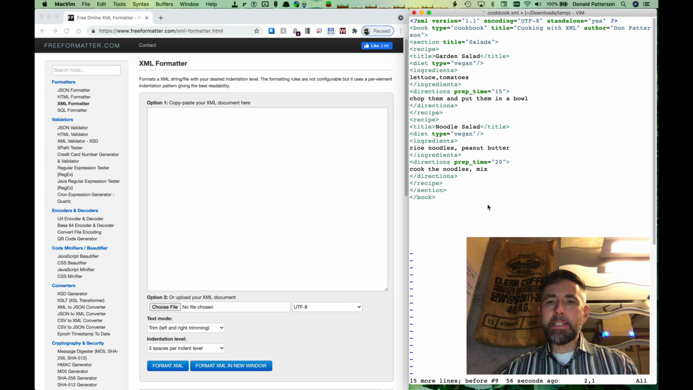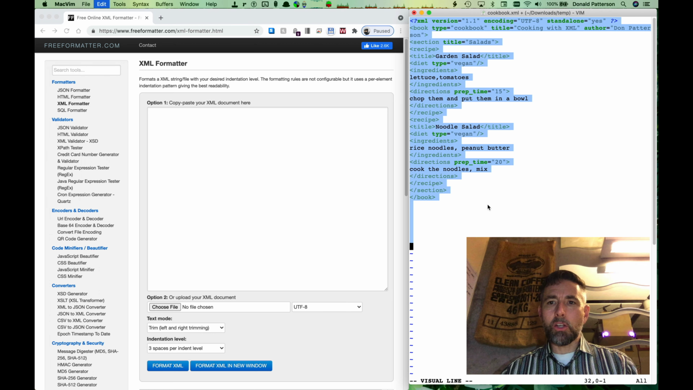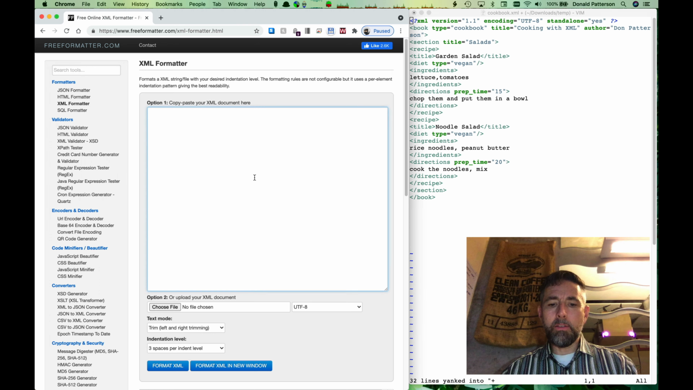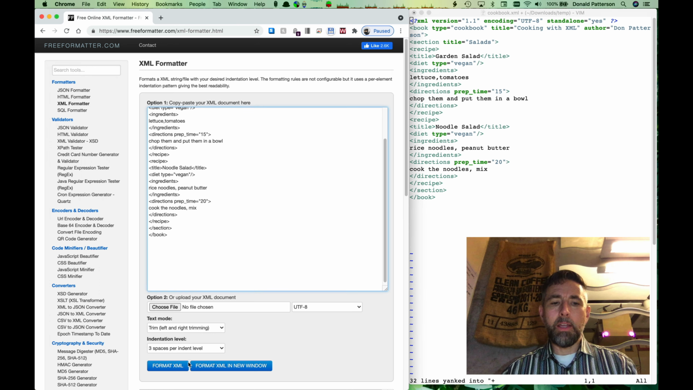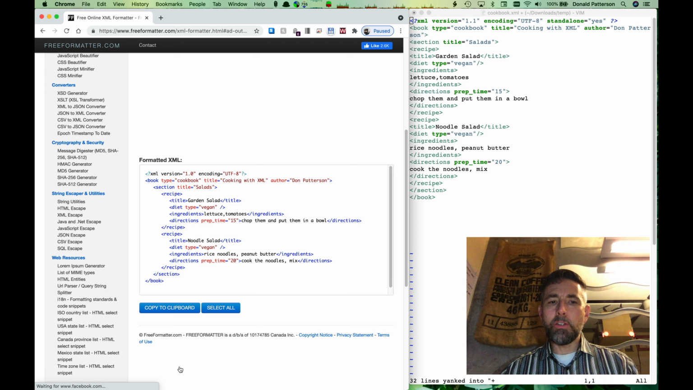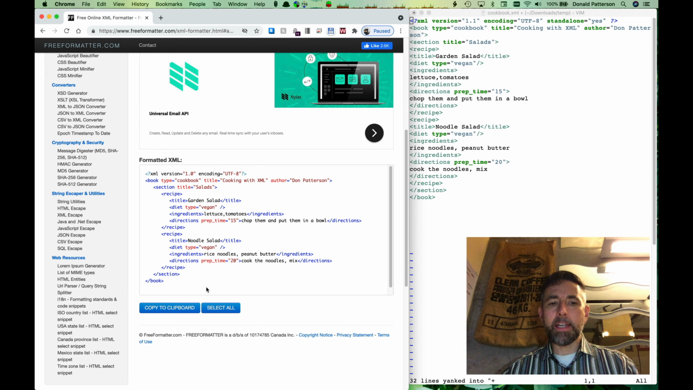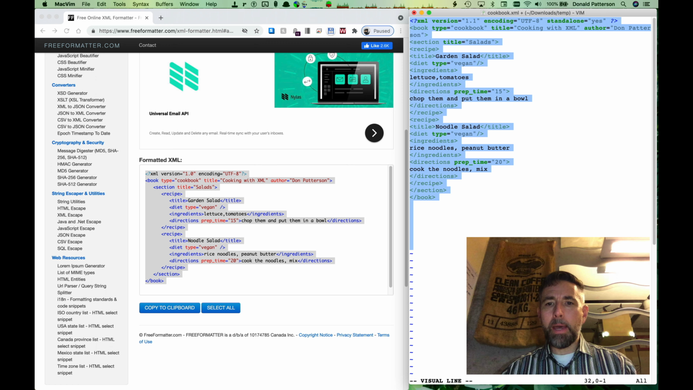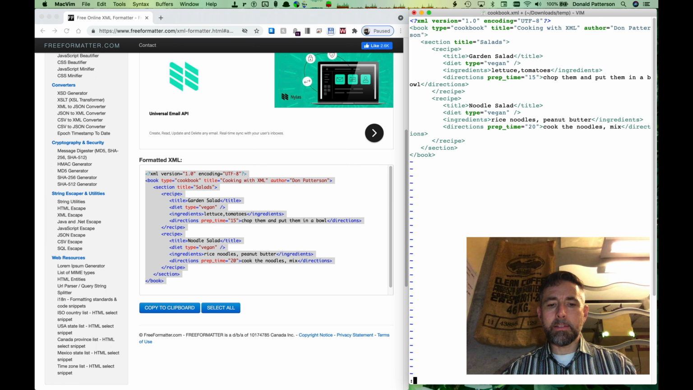If I take some messy XML over here on the right, this is the cookbook XML, and I put it in here. This happens to be well-formed XML. And I ask it to format it. It's going to do a really nice job of formatting it for me, with the indentations reflecting the hierarchy that's present. I can copy it and then put it back in my document. Get a nice, much cleaner representation.